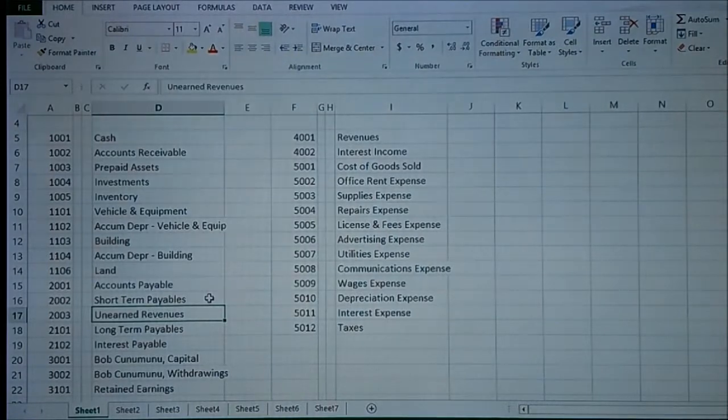So instead of that being an accounts receivable, it's an opposite to accounts receivable. QuickBooks actually credits the accounts receivable account. Look at unearned revenue as a negative AR, negative accounts receivable. Okay, so that's it for unearned revenue.